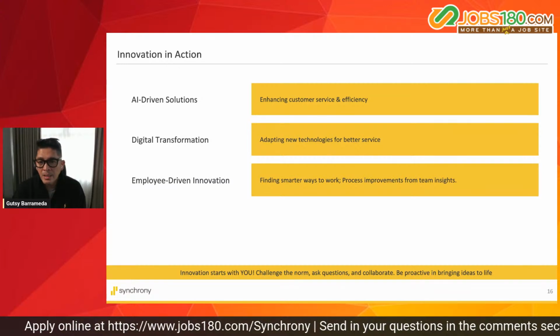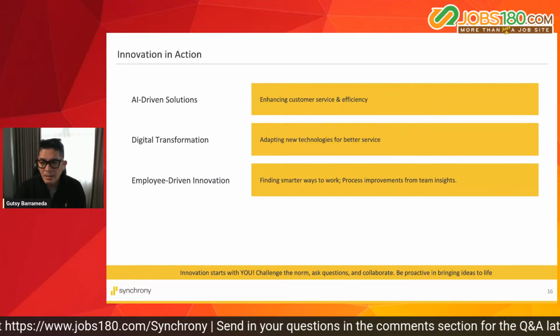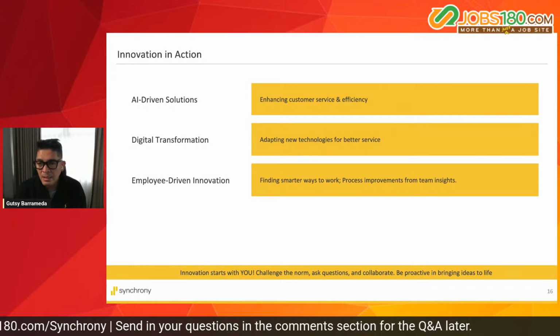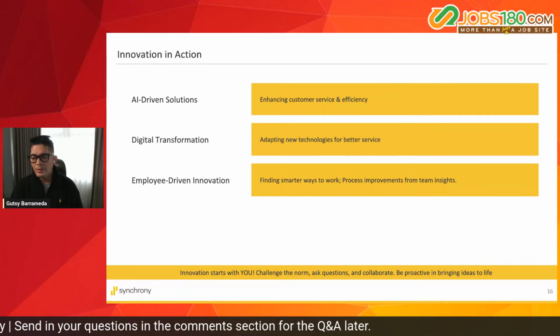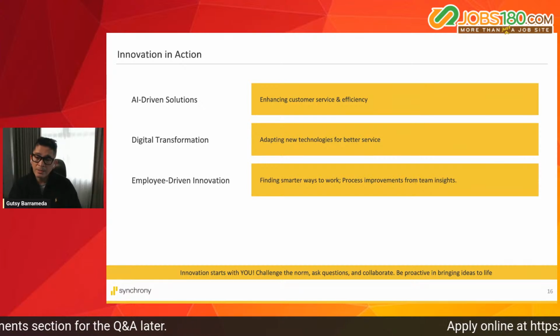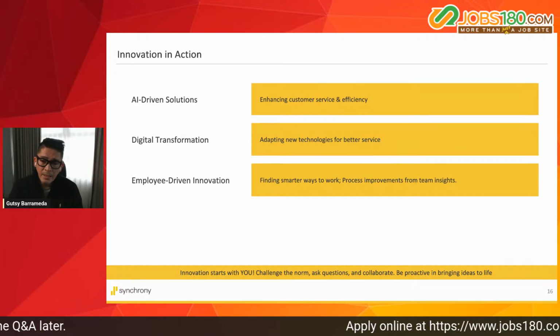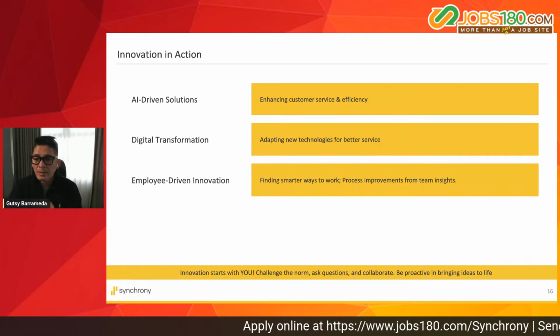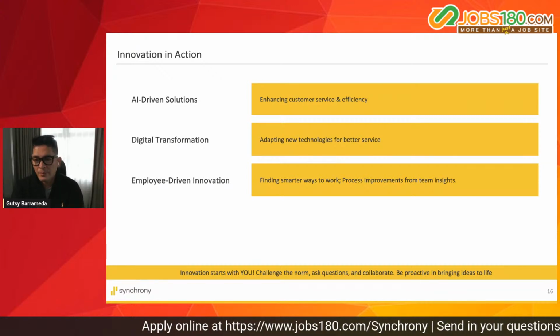And then lastly would be employee driven innovation. And I think this is where the majority of us can really be part of. Don't think of yourself as "I'm just this" or "I'm just this part," that my level is still really low. Every single person within the organization can be part of the solution.